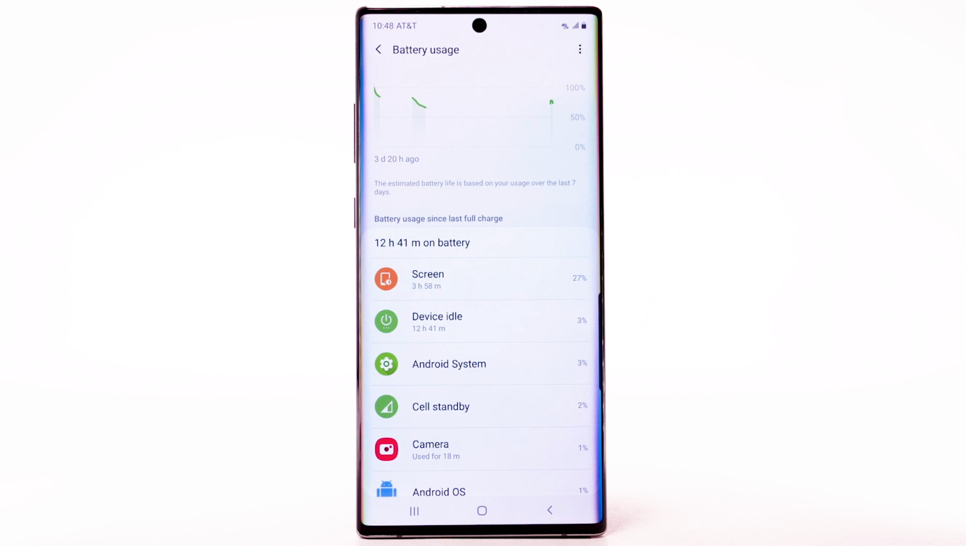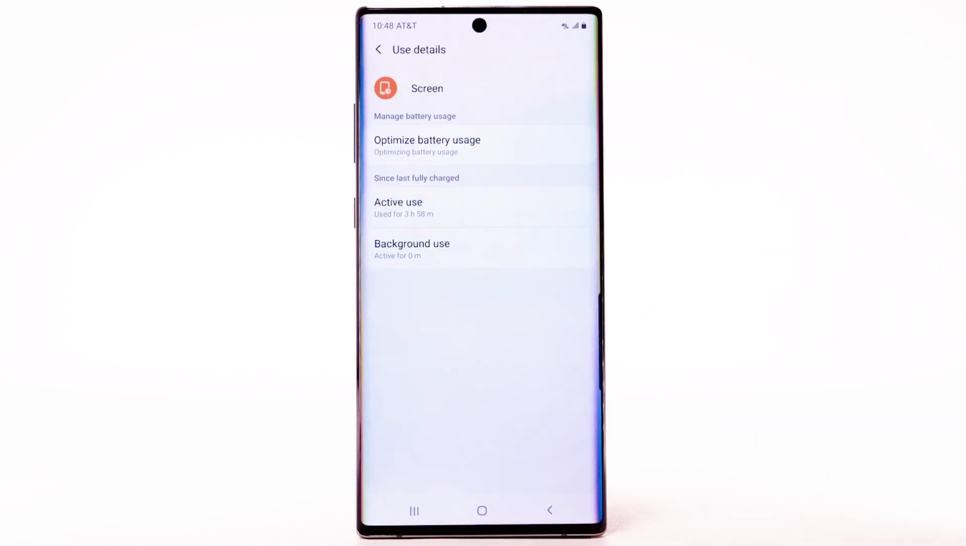To view the battery usage details of a particular app or feature, select the app or feature under Battery Usage since last full charge.